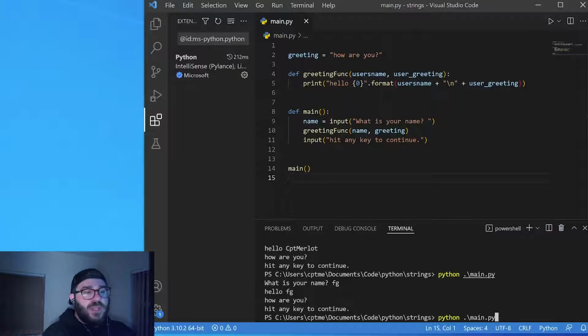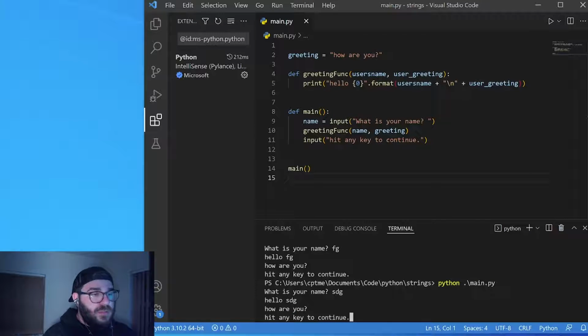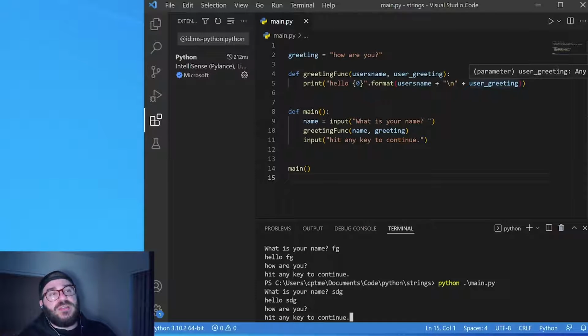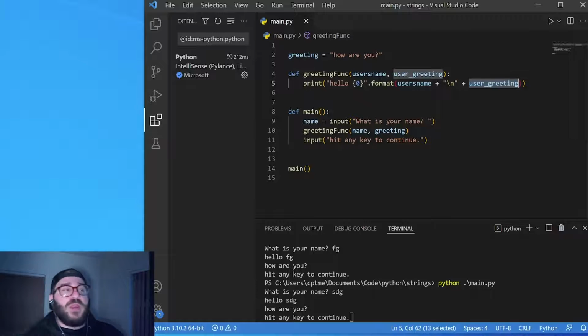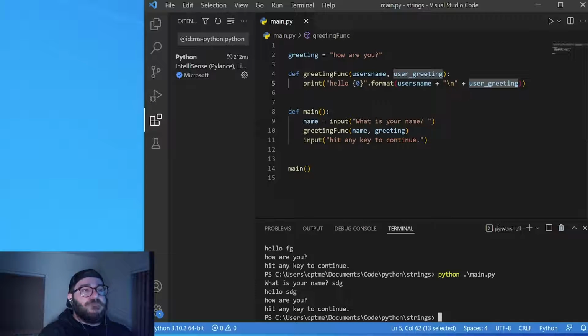When we run this, you'll see that now we're actually passing greeting in. It's getting set as this user greeting variable inside this function, and then we're passing it to that hello formatter, the greeting formatter we created. So this is a cool way.